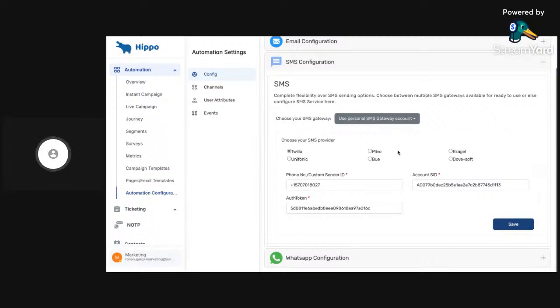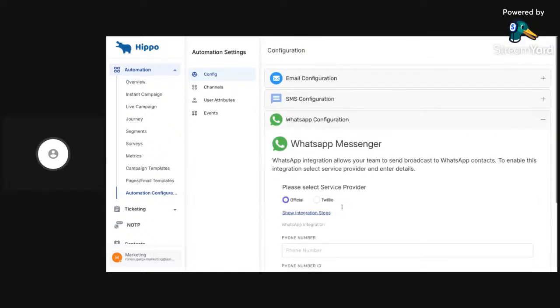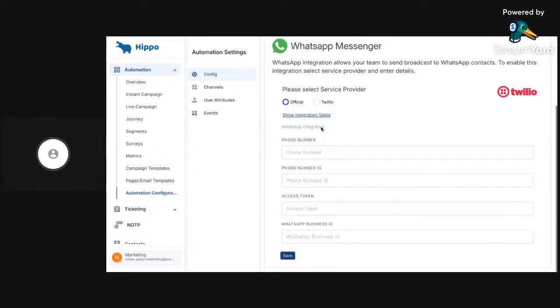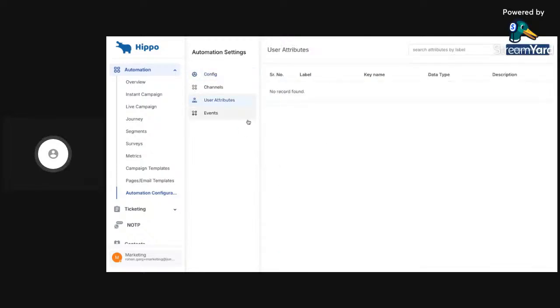You can either use Twilio, Plivo, Uniphonic, or whatever SMS platform you prefer. Then next up, we have WhatsApp configuration. Either you can use a Twilio integration or the official integration for sending out WhatsApp campaigns and engaging with your customers more. Next up, we have user attributes and events.